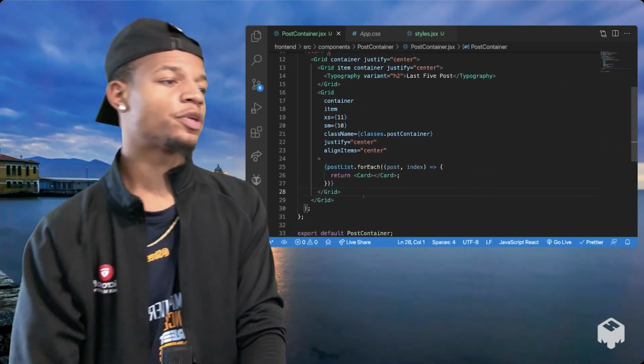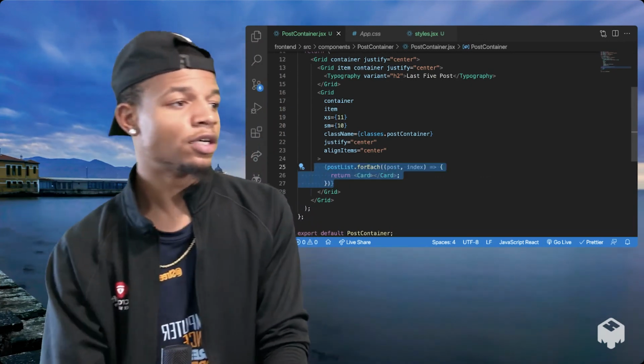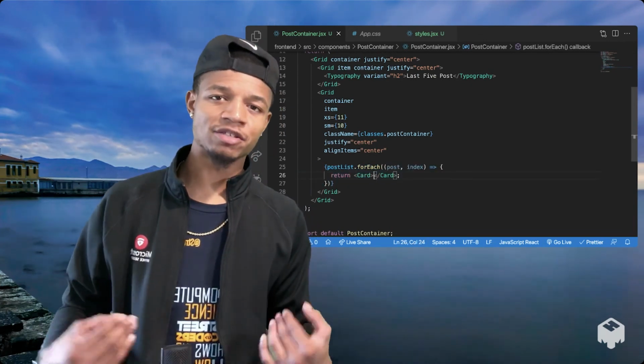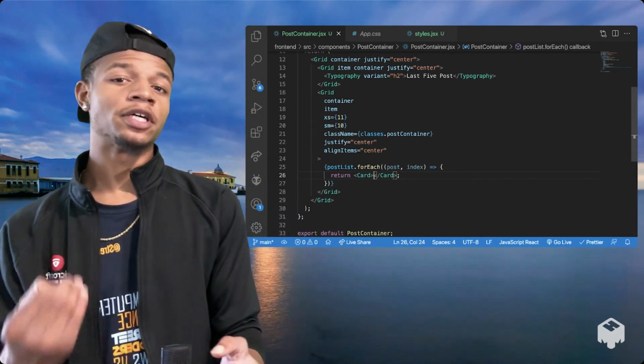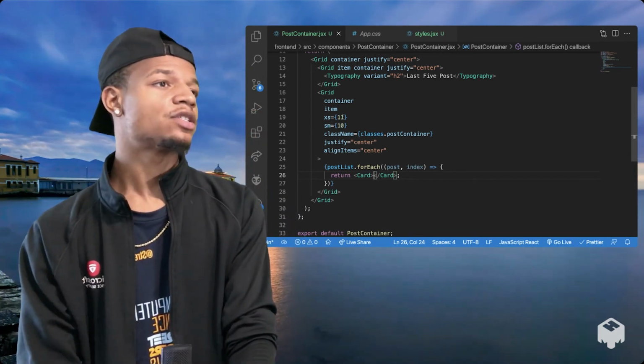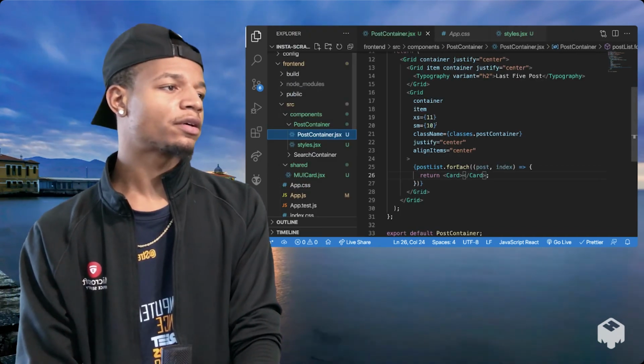So there are no cards printed out because there are no posts. Let's go ahead and get us some posts. Well, where did that post data come from? That post data comes from the button being clicked. So we've got to go click the button.